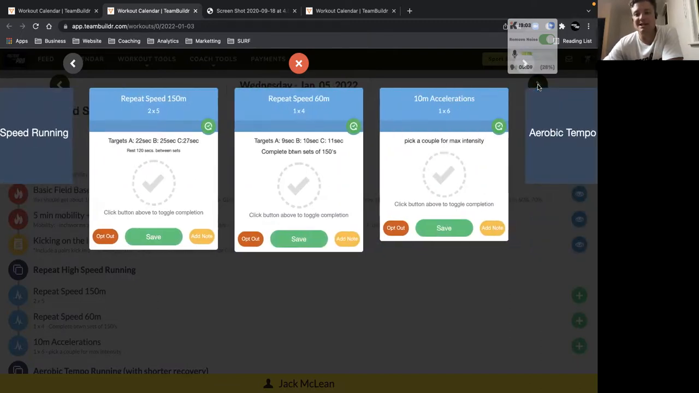Then we're going to start the session with a repeat speed, so we should get some high speeds here. We're going for a bit longer distances than we've done in the past for a repeat speed. So some 150s, two sets of five, aiming for 22 second reps, 25 or 27. Focus on your first three steps, accelerate out of the gate, and hold about 80% of your max speed for those 150s.